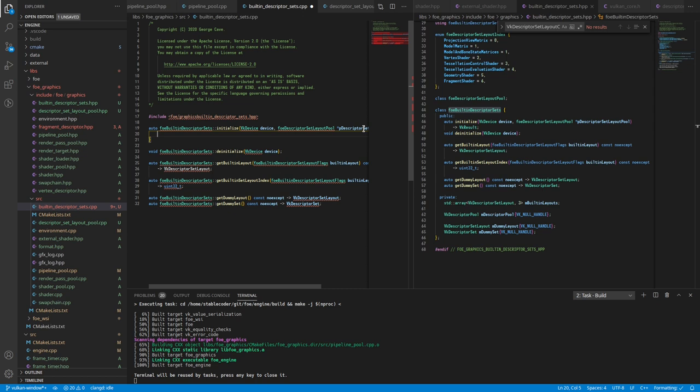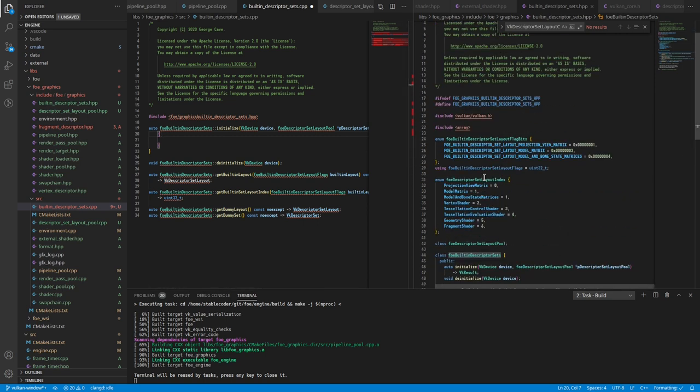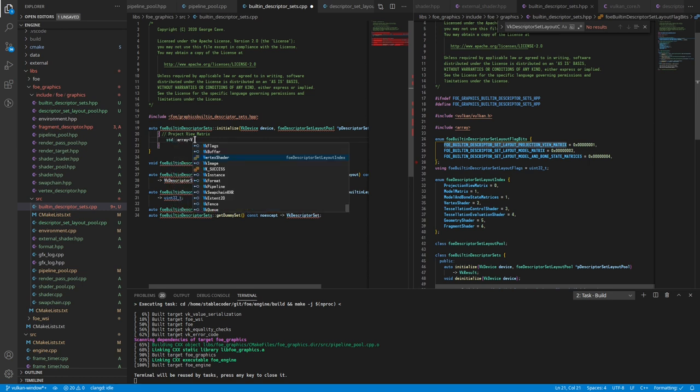Okay. Layout. We need to actually build the layouts here. So we have three layouts. I have three layouts right now. The projection view matrix. No, it's not even like a.